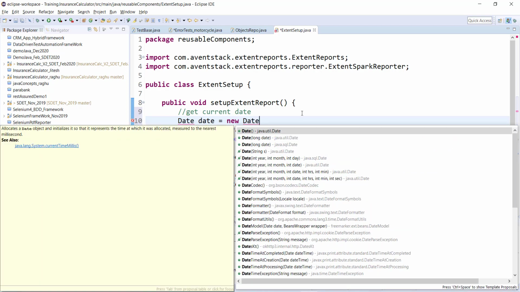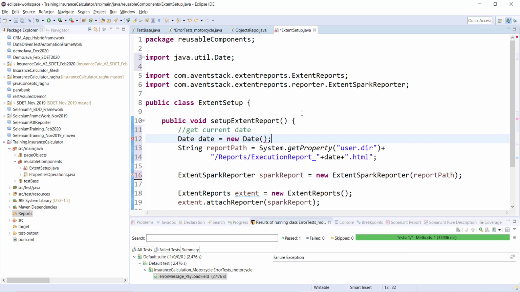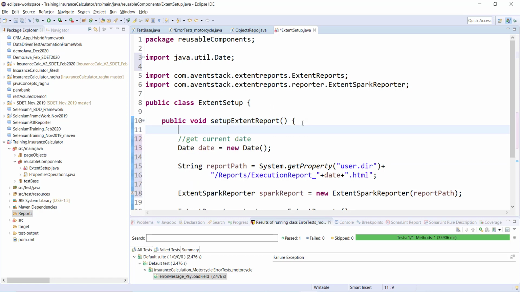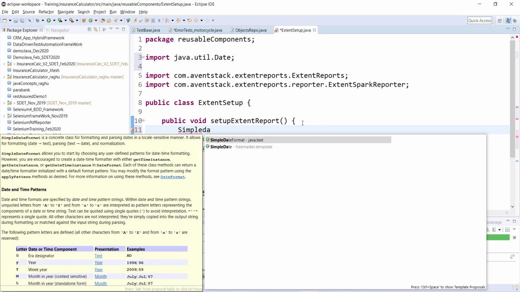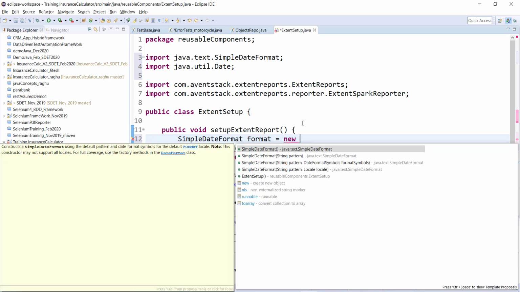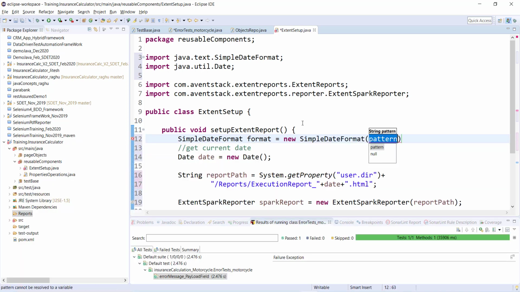That's the class in java.util. Okay, and I think I should use a formatter, because I want the date in some specific format, right? So let me use some formatter. I'll use SimpleDateFormat. I'll say format is equal to new SimpleDateFormat, and I should specify some pattern, what kind of format I want the date in.